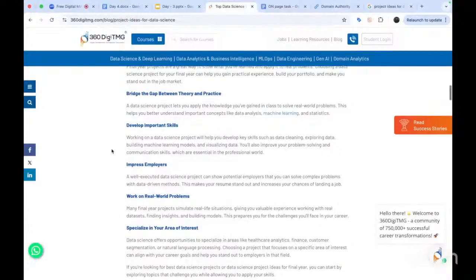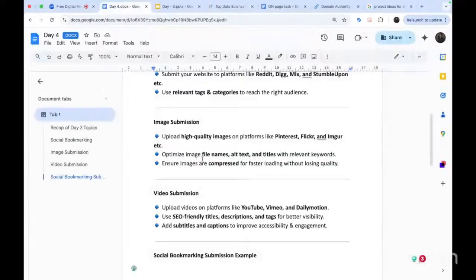Okay, friends. So when it comes to image submissions, we need to optimize our images by mentioning file names, by giving alt text, and also titles. We need to give all these properties to that particular image. If you give all these properties, then you will get rankings. And also we need to compress our images. We should not upload a 100 MB image. You need to compress the image without compromising the quality.